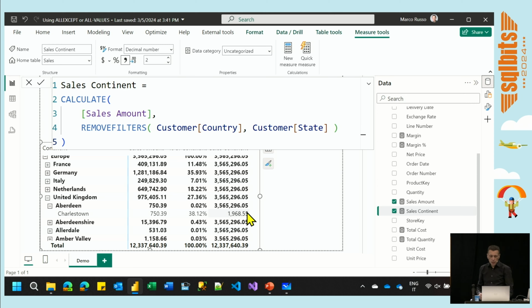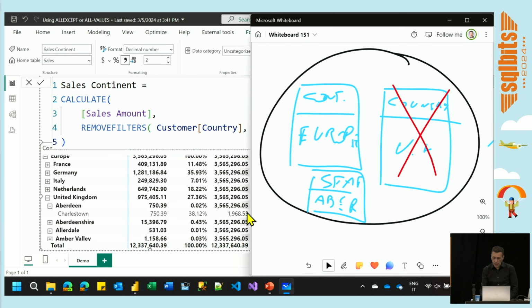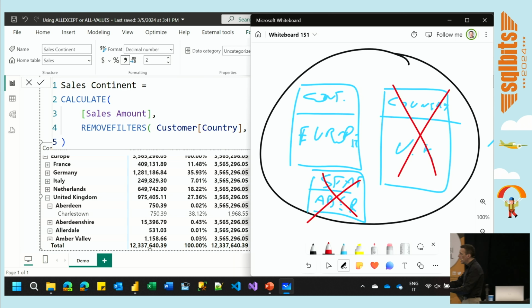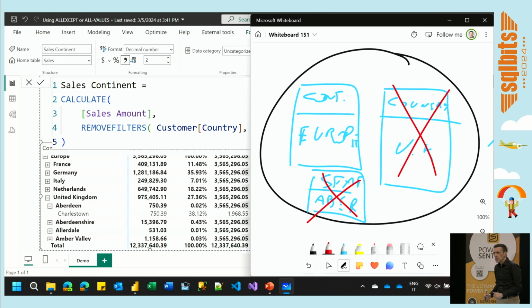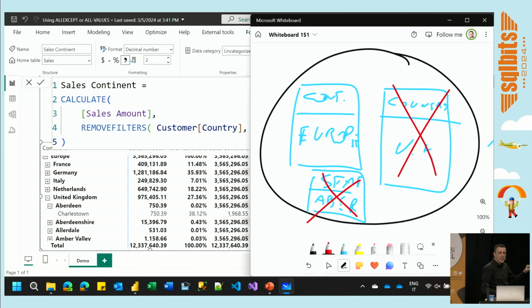Now, if you look at what I'm doing, every time I add another filter from customer, I want to remove it. So at this point, I say, wait a minute. I remember there is a function that does exactly this. Remove all the filters from the customer table, but keep continent if there is a filter there.